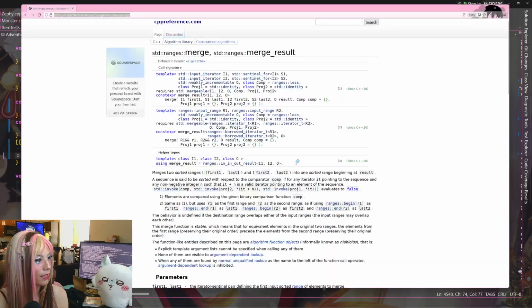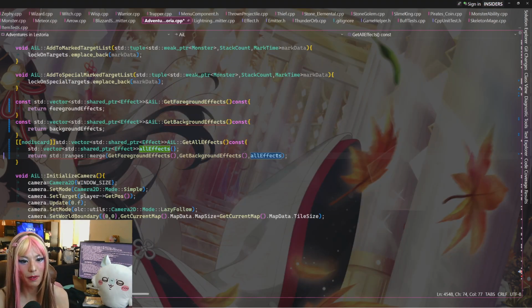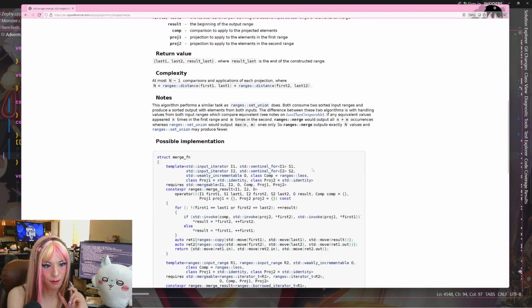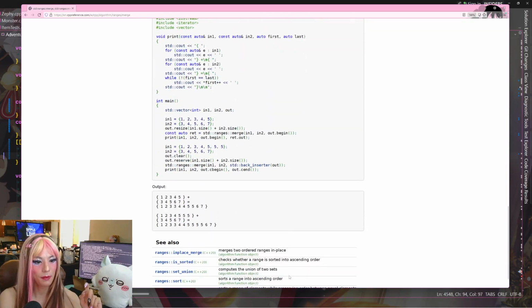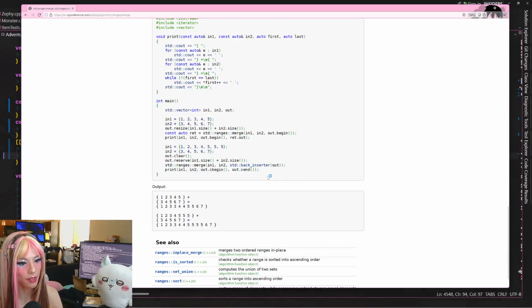Alright, let me read that again. The beginning, oh, the beginning of the output range, okay. Good to know. Are we good now? All effects stop begin. Still doesn't work. Let's see how it's used. Okay, so back inserter would be the same thing. I was on the right track there.